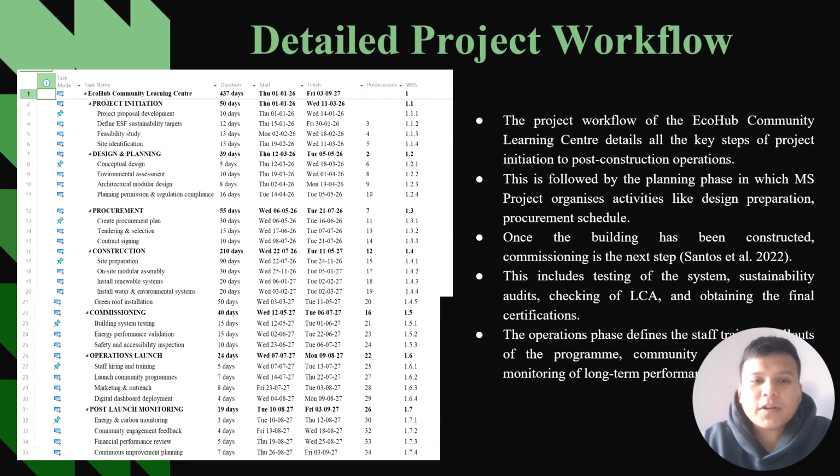Now I'm going to explain the detailed project workflow, which involves the different major tasks. These are project initiation, designing and planning, procurement, construction, commissioning, operation launch, and post-launch monitoring. You can see the total duration of the tasks altogether is 437 days, and there are start date, finish date, predecessor, and the work breakdown structures as well.